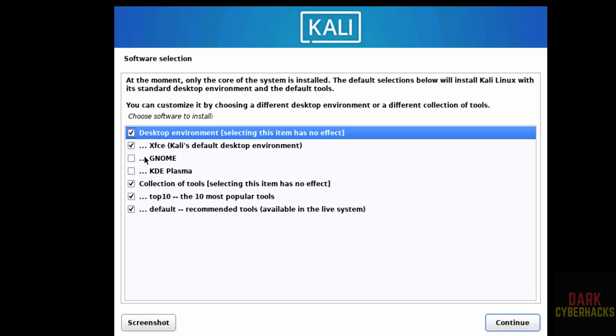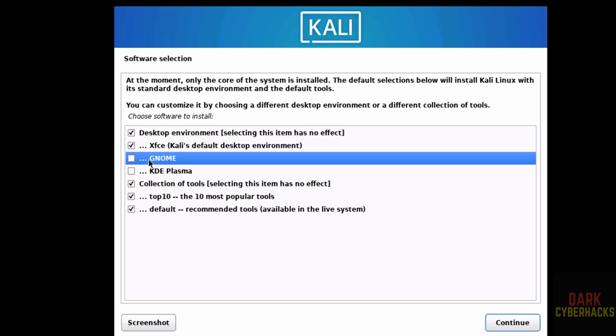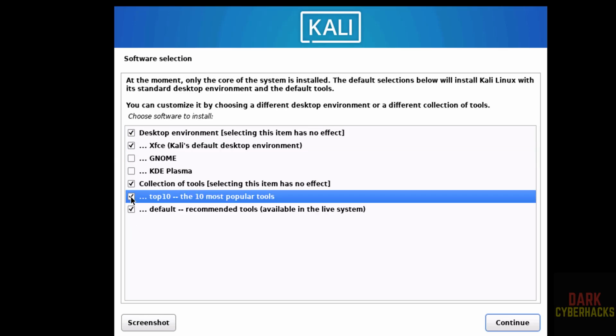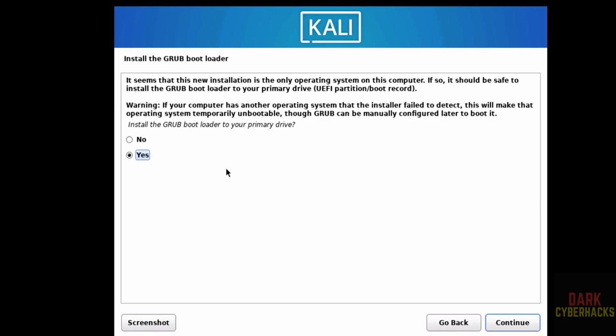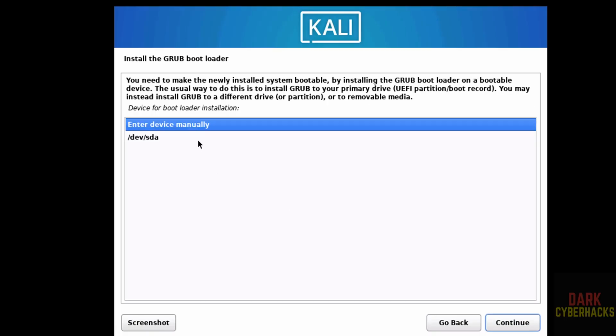Software selection. See here, by default it has selected XFCE. This is the default desktop environment for Kali Linux. If you want GNOME or KDE, you have to select it. And these are the optionally selected top 10 most popular tools. If you don't want them, you can unselect them. I want them, so select them and click on Continue. See, the installation has started. This will take time. Install the GRUB bootloader to your primary drive. Select Yes and continue. Select the device and continue.